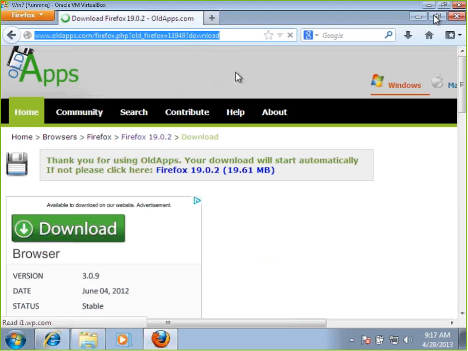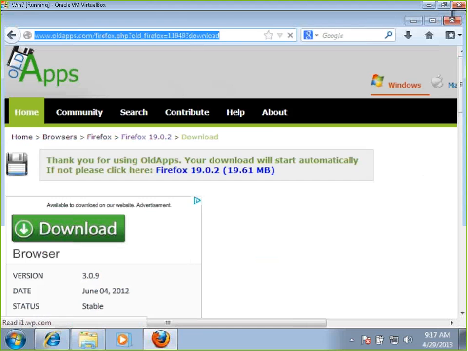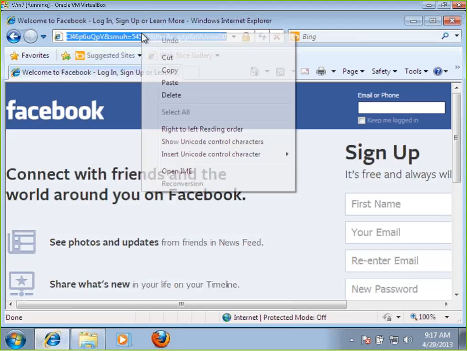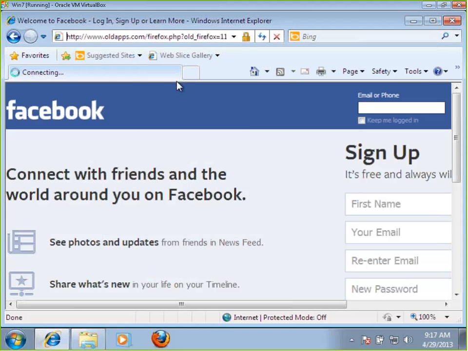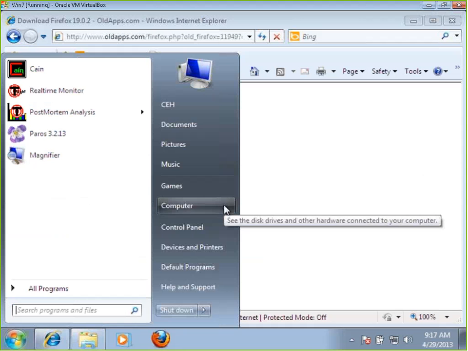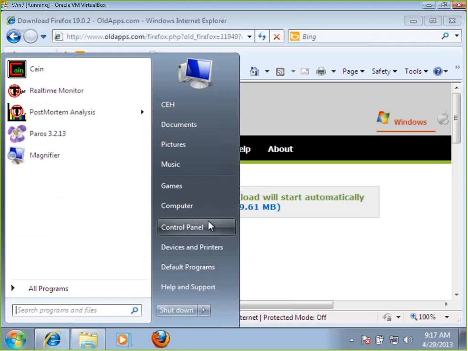I'll just close Firefox, because I want to install an older version of the browser. You run it? No, I'll just uninstall it, because if it finds a newer version, it's not going to install the older one. Yes, okay.